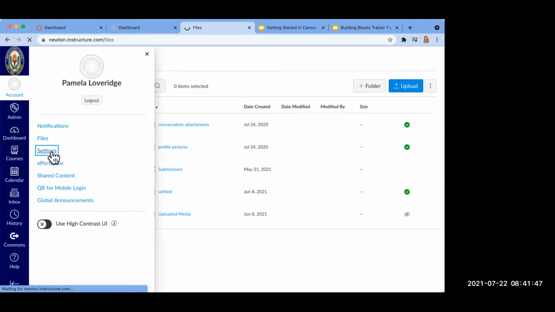Under settings, this is an area where you can actually do a few things. And sorry for my little bit of lag time here. I don't know why my computer is being a little bit slow. It may be because I didn't restart it this morning. So we'll just kind of have to wait.